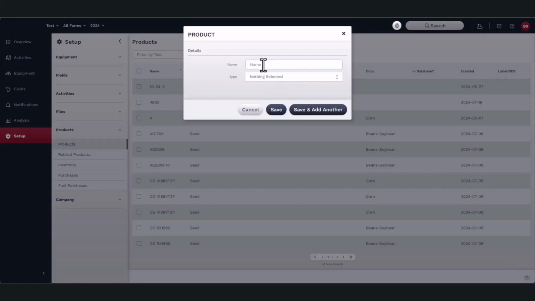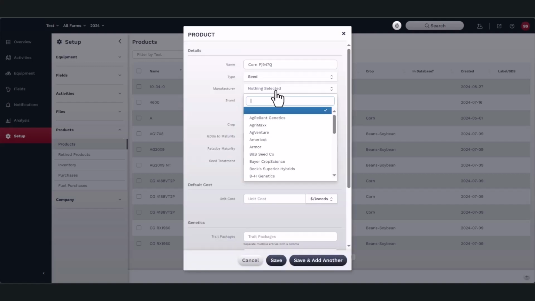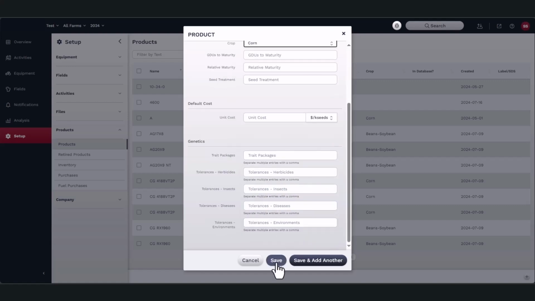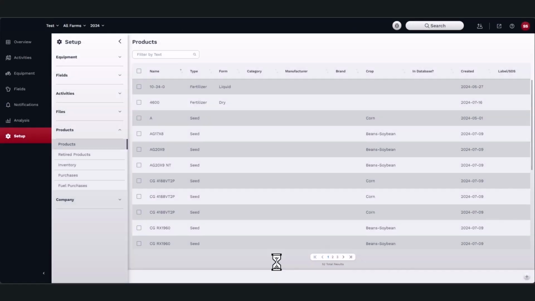Start by entering the name of your product. Note, the name of the product will be how you search for it when applying in a field, so provide enough detail for easy variety/product tracking. Next, select the type of product. Fill in all the information related to your product. Click Save when you are finished. You are able to use the text box to search for the product you need.